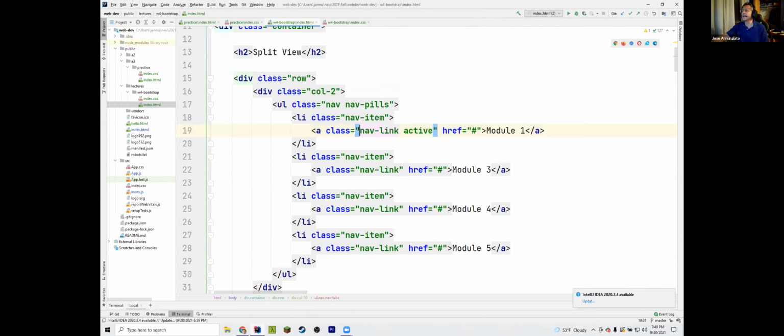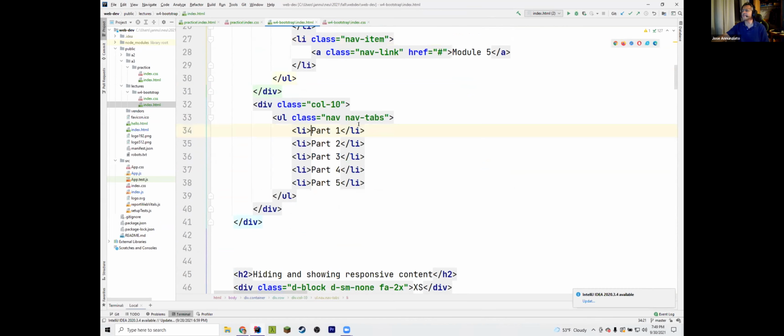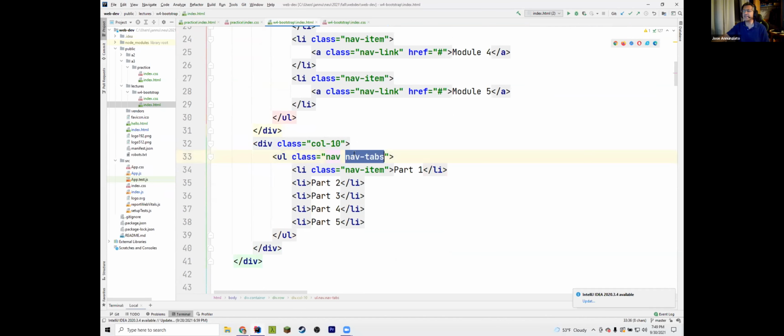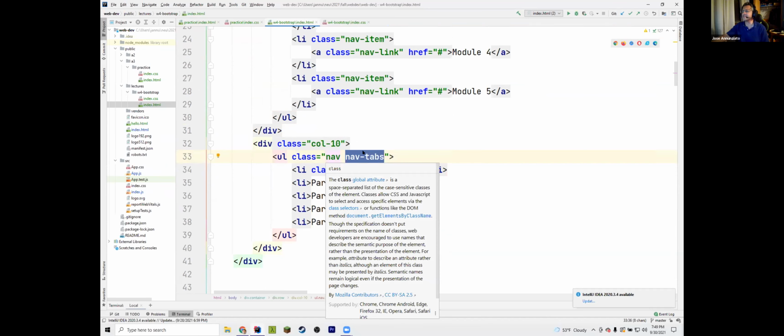I'll probably need a hyperlink as well. We'll need this too, just like we did for the pills. They look very, very similar in the tabs. So the only difference is that this is going to say nav pills and this is going to say nav tabs, but everything else stays fairly the same.